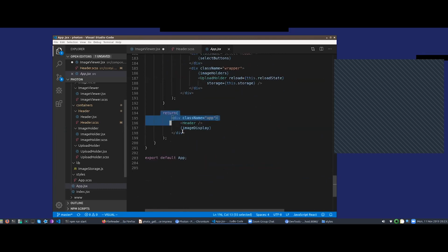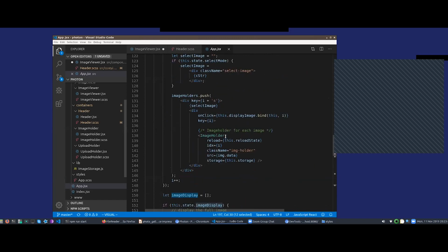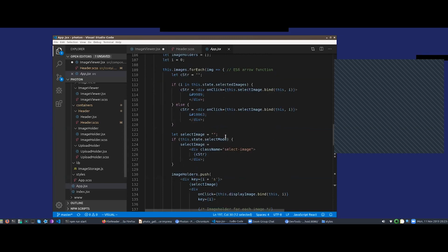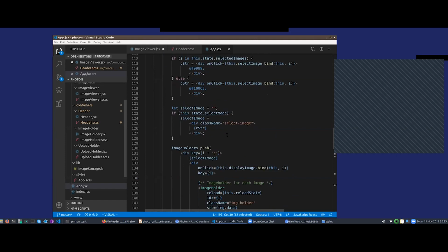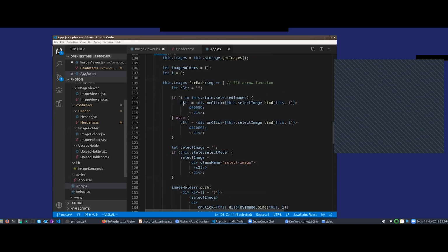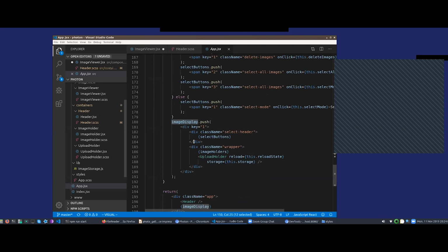And wow, you can see the render is very simple, but actually there's a lot going on because I'm rendering the app with the header and image display. Image display is populated based on the state of the application, whether we need to display thumbnails, we need to display the select buttons for delete, or we need to display each individual image. So after all this logic is done in the render method, this is the final list. This is what is displayed at the end, and that goes into the render method.